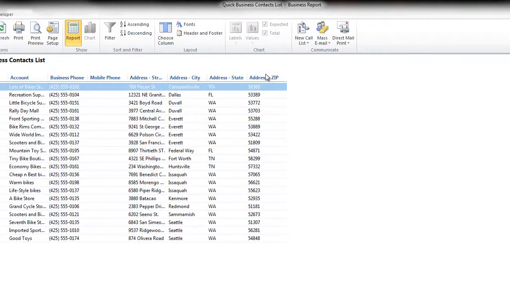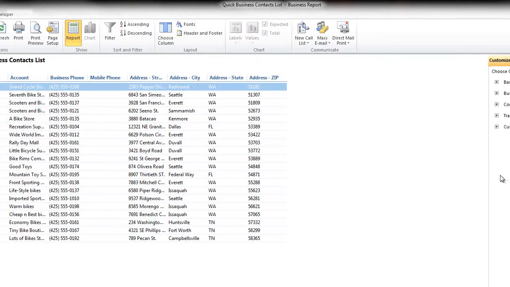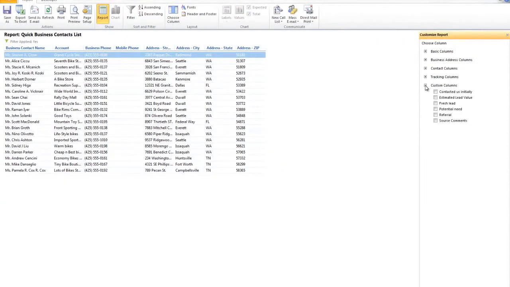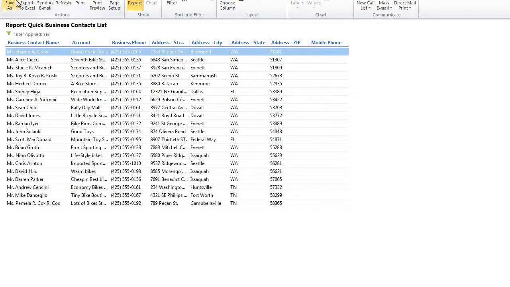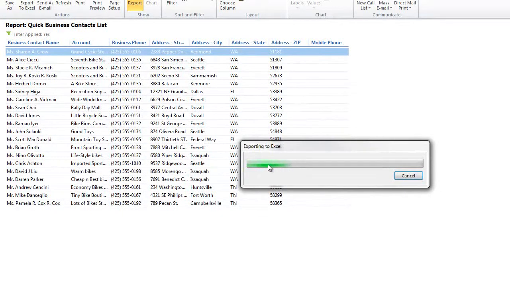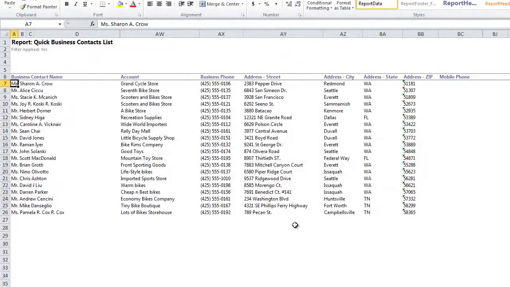Adding columns is also so easy. Let's say you want additional fields in this report. Just click on choose column, head over to the custom columns section, and the way this BCM is programmed, you'll be able to just check what columns you want in there. So all your custom fields are going to be in here, and you're just going to be able to select and add custom fields as they come. You can even move things around. For example, I'll move a mobile phone over to the end, and I can just with one click export this to Excel.